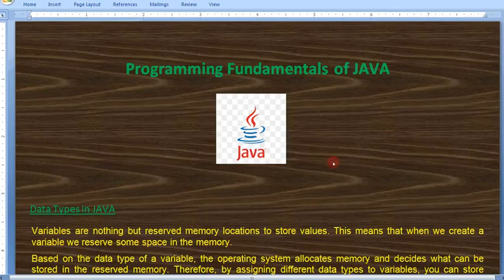Welcome all. In this video, we are going to discuss the programming fundamentals of Java. That means, what are the components or accessories we need to develop a program in Java. The fundamental ideas of programming, that is also we are going to learn.